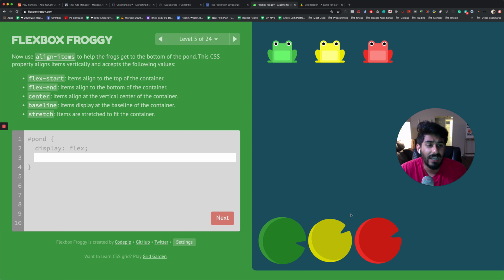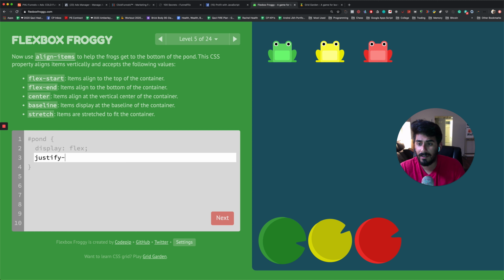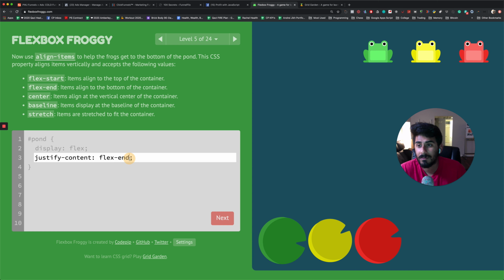Okay, now they need to move down. So what is that? Flex start? Nope. Flex end? Nope. Center? Nope. Baseline. That would be the only thing that makes sense. I imagine this is the baseline. I have no idea. Let's try it. Justify content baseline. That didn't do anything. Stretch. Flex in. Interesting.